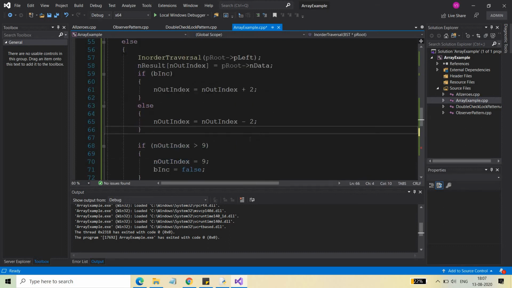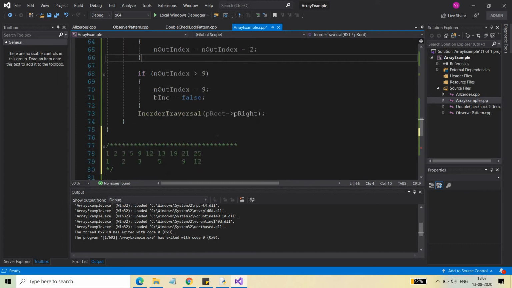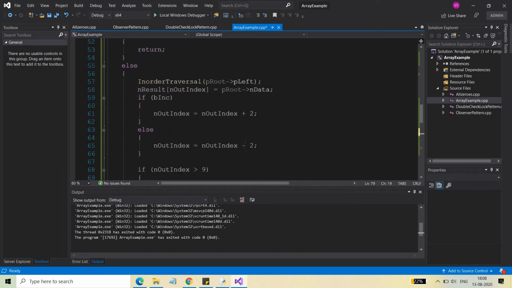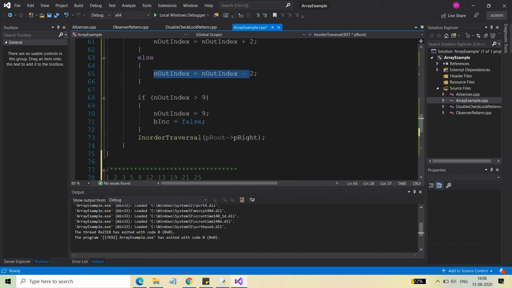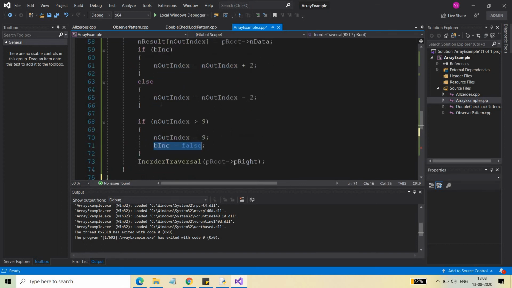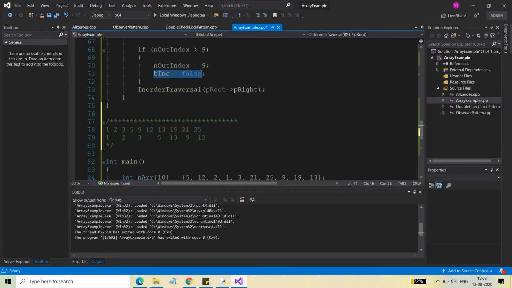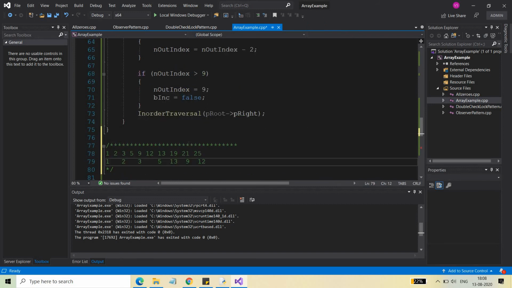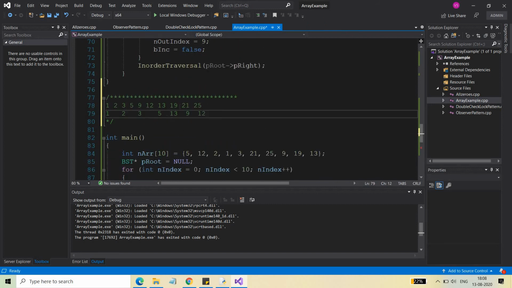Again, sorry for my English. Okay, so I'm just jumping back 2 positions. So I will reach here. The next element is 13, so I will put it like this. Now I will again move to the next element, and this thing is true because b increment has become false. You can see that I have set it to false now. Every time after putting the element, I am moving back 2 places, so I will reach here. The next element after 13 is 19, so it's 19.